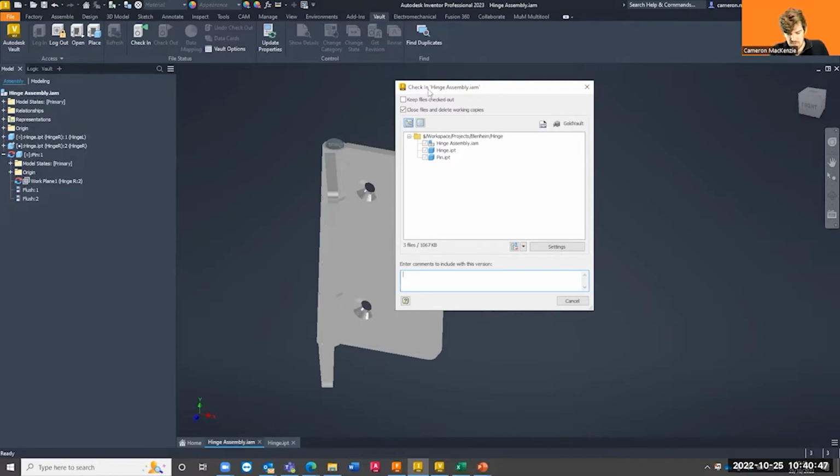So first option we've got is to keep the files checked out. If we're wanting to save the file for the first time and just make sure that the file exists inside of Vault, so other users can then see it and place it into their assemblies or however they're working with it, we've got the ability to keep files checked out.